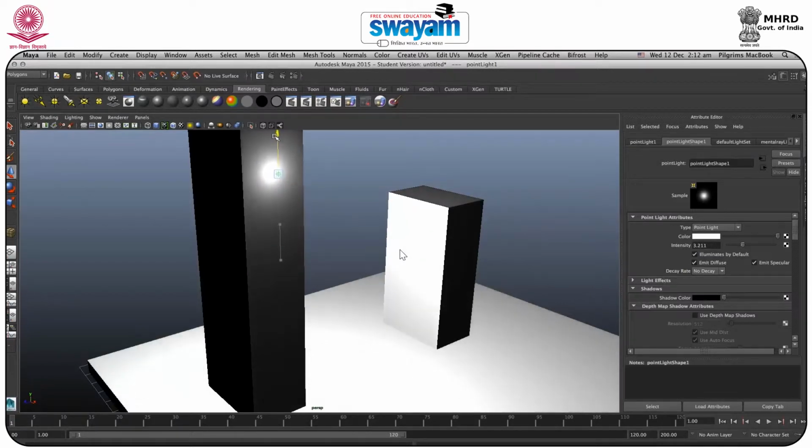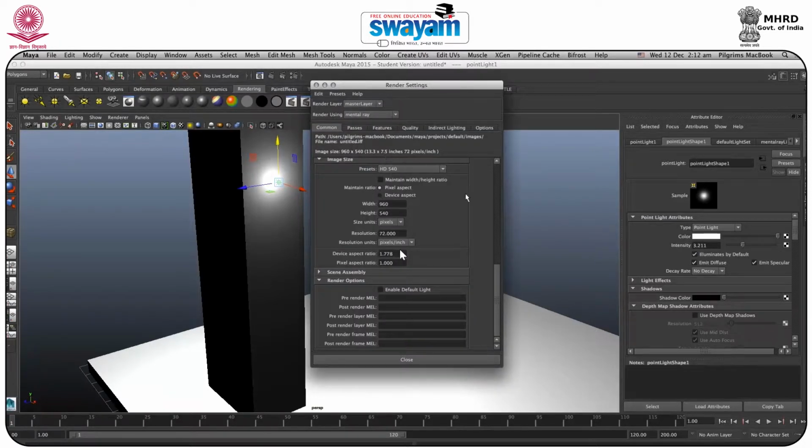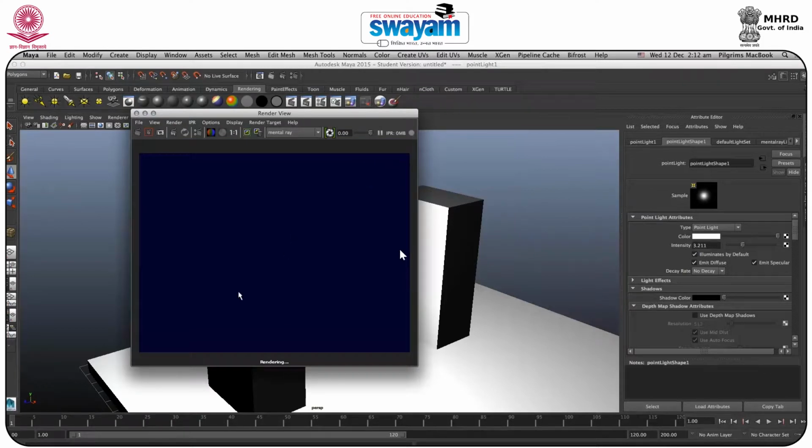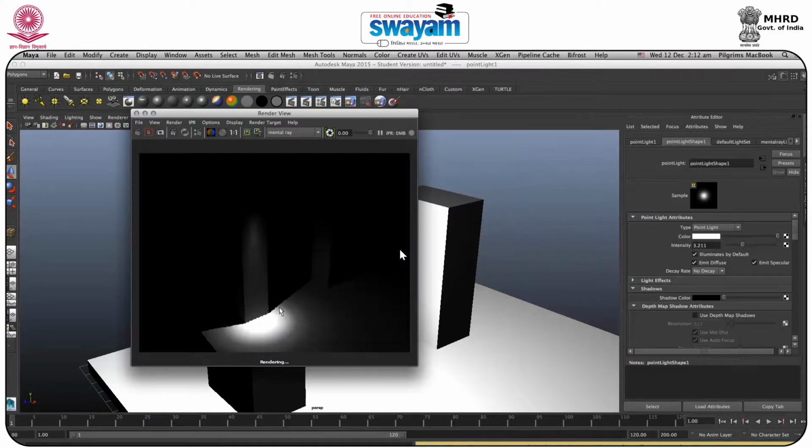Okay, no problem, we'll put it somewhere over here and we'll change the render size, because right now I'm just experimenting, so I don't need HD. We go to 640 by 480, okay, fine. And if you look at it now, the intensity has changed, and it only affects the ground position, not the whole part. So this way you can add your light.